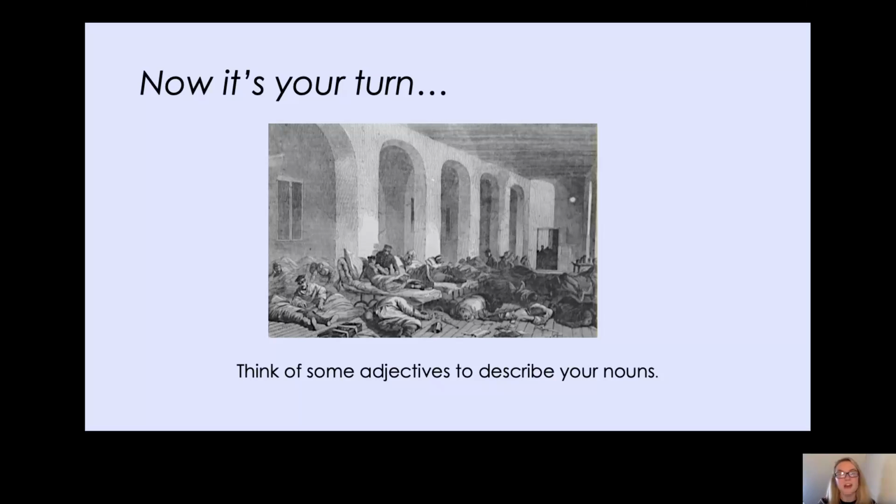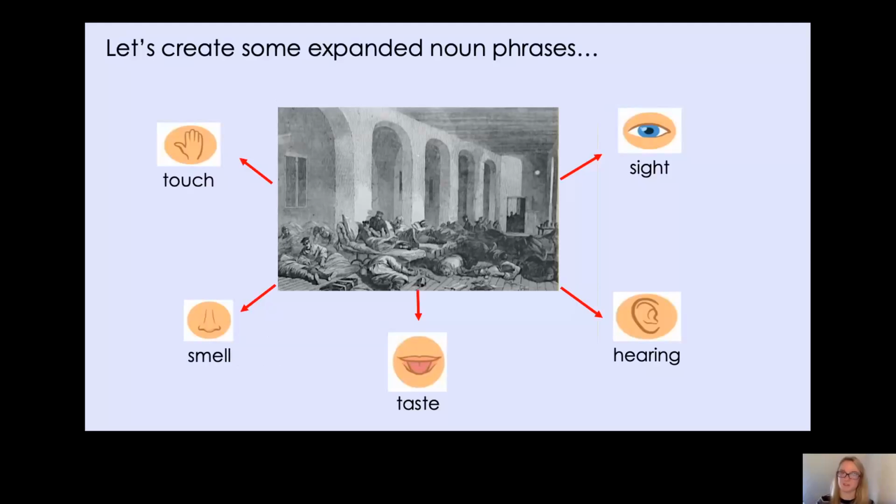Okay, year 2, so have you got now your nouns and your adjectives? Fantastic. Let's now turn these into expanded noun phrases. So here we go. Let's create some expanded noun phrases. So I'm going to do with you sight, and then you're going to look at touch, and then we'll come back together to talk about the touch one. And then I'm going to leave you to go off to do smell, taste, and hearing.